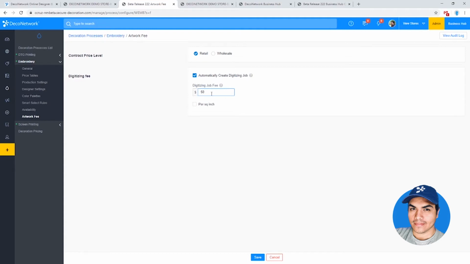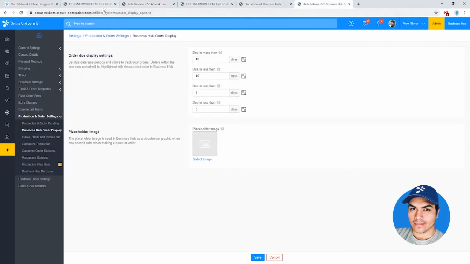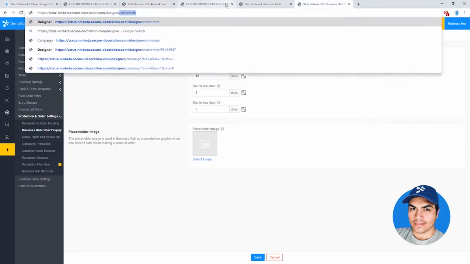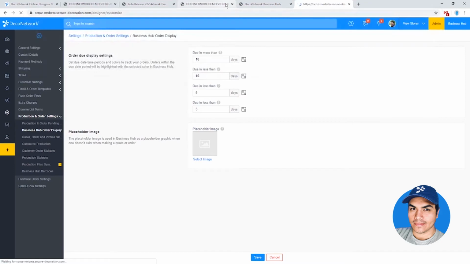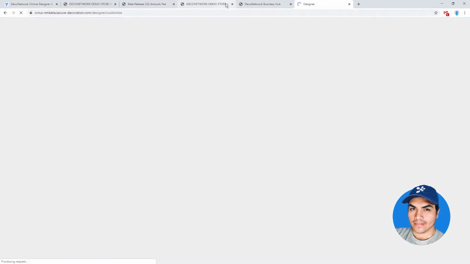Normally, it's a fixed price unless you enable this per square inch option. And then the price that you set here would be per square inch of the uploaded graphic. So really all you need to do is enable the option here. As far as the system applying that on the front end, when a customer is uploading their own artwork, the system will do that automatically.